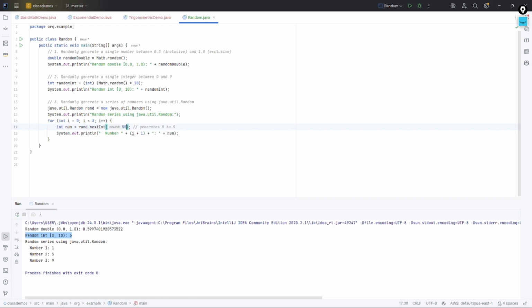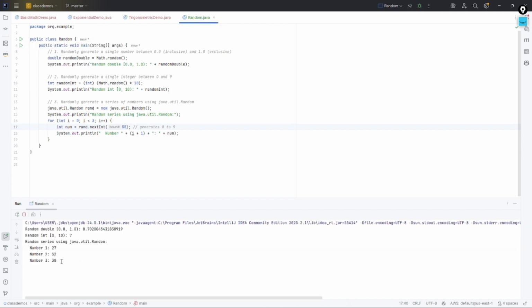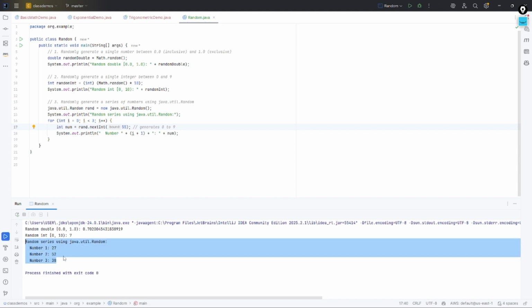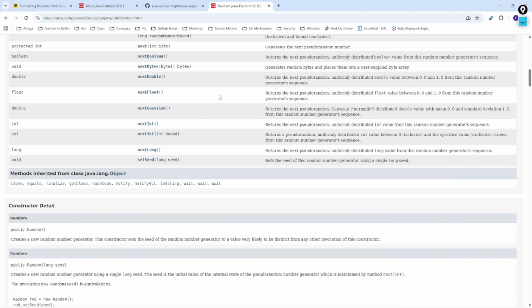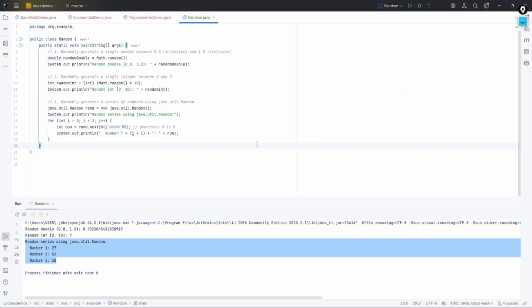Let's see an example here. Let me work with 55 and see what 55 gives me, because so far I've gotten values between 0 and 9. So 55 should then give me between 0 and 54. If I run this, I should see something different here. Yeah, here you go, 27, 52, 38. So really it depends on what you're going for. Have a look at all the other methods and see if you could use them. Maybe compare nextInt with this overloaded nextInt. And that is that on this bit.